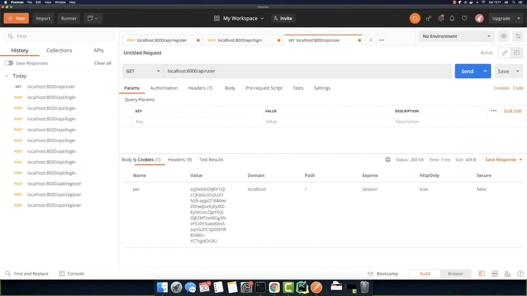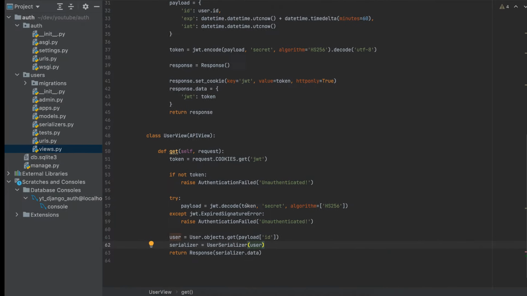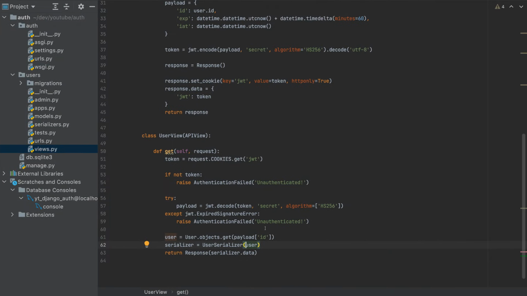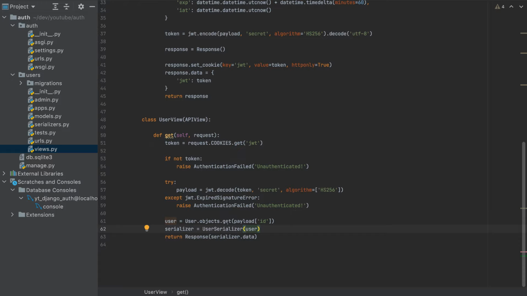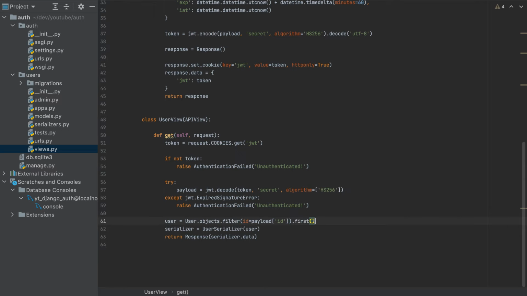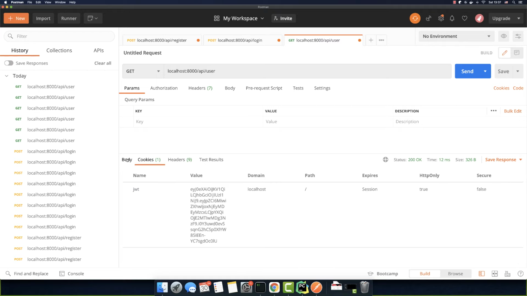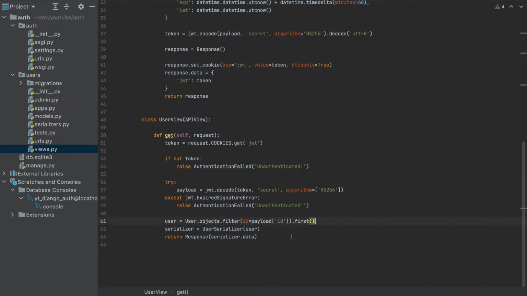Let's see. So we made a mistake here, but it means that we successfully got the user. So I will switch this get to a filter where the ID is equal to payload ID, and I will get the first value. So with this change, we successfully get the authenticated user, and we don't send anything, just this cookie. So this is how we get the authenticated user.